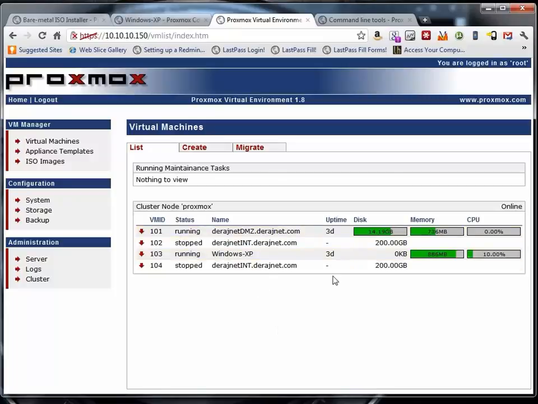And currently, as you can see, I have 2 machines running, both of them up for 3 days. That's when I last rebooted my server due to some issues I've been having that I'll explain. And there is DMZ. That's my web server and such. Windows XP, that's my work machine. I have all my work programs on there that I need.